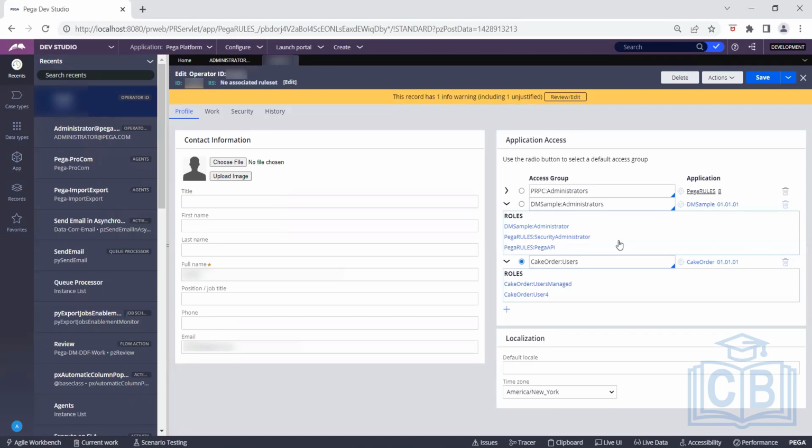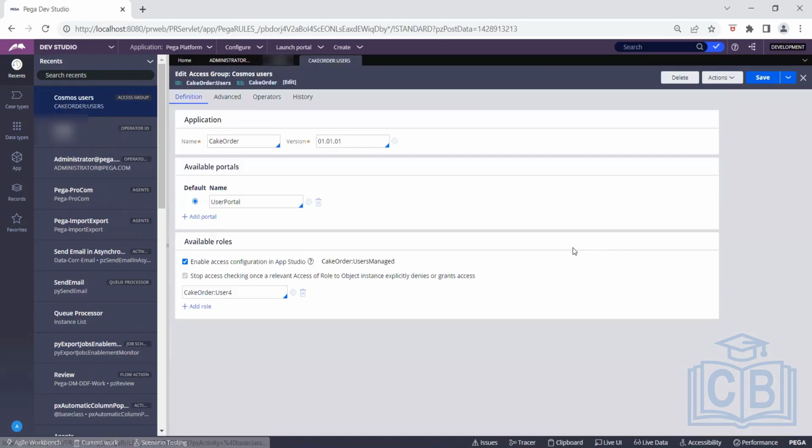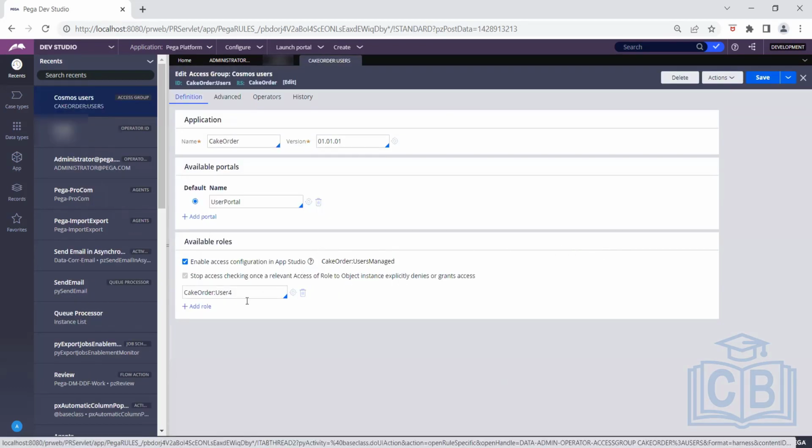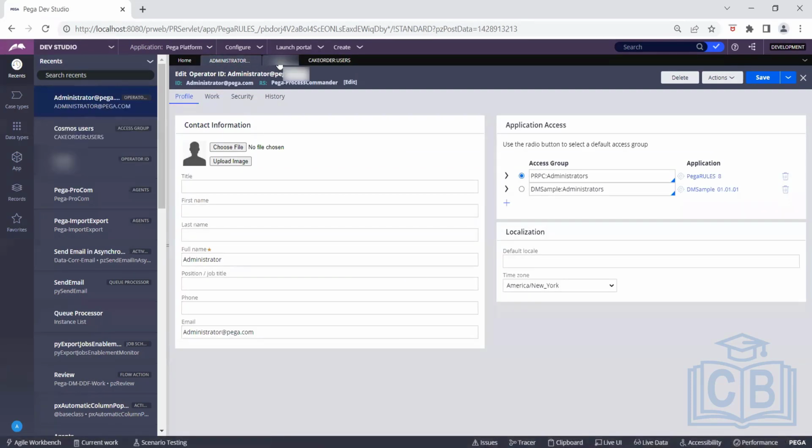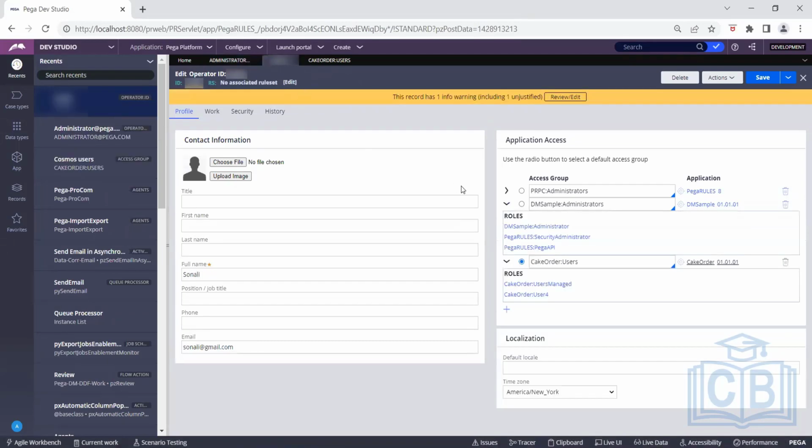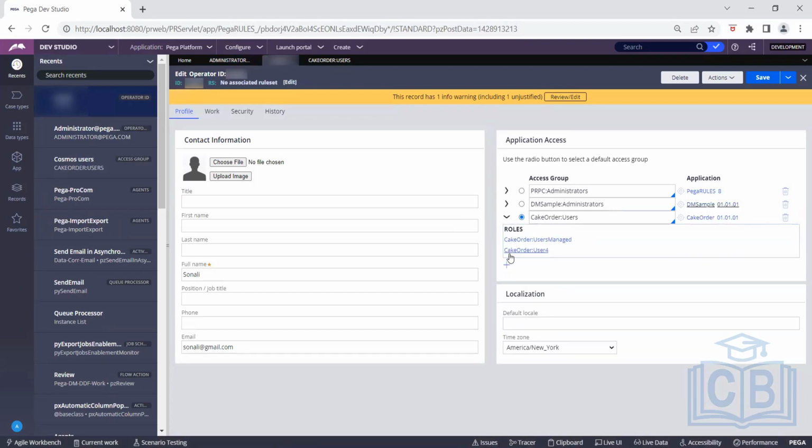Okay, now you have given users here. You save it. Once you open that users access group, you have a crosshair icon. Click on it. Do you have developer access for this one? You have only user portal here. This will not work. Go to your operator. Click on the plus icon below.